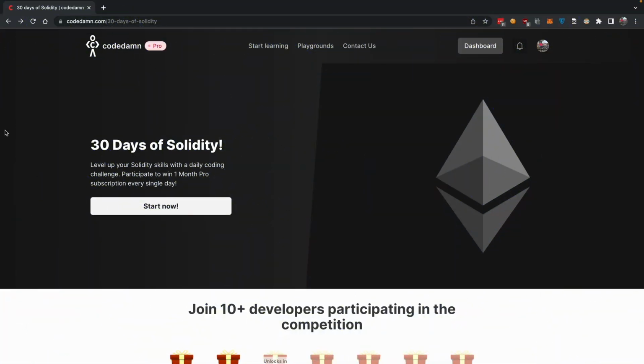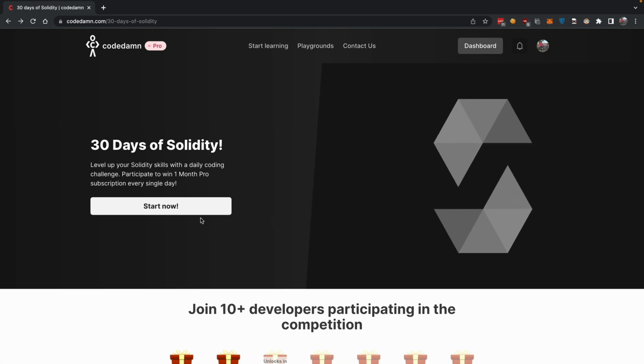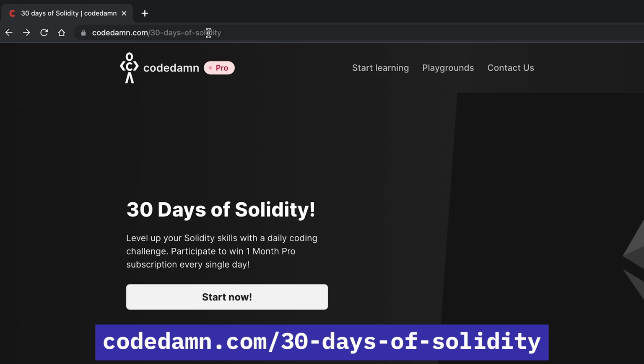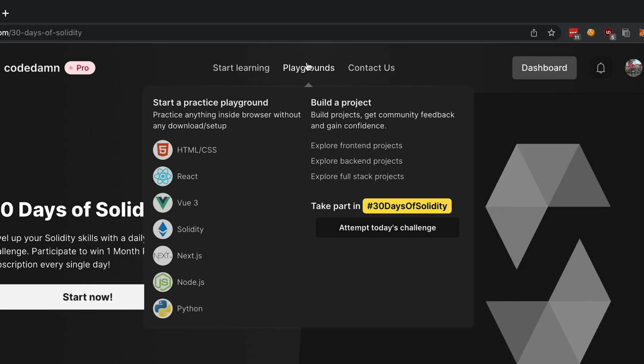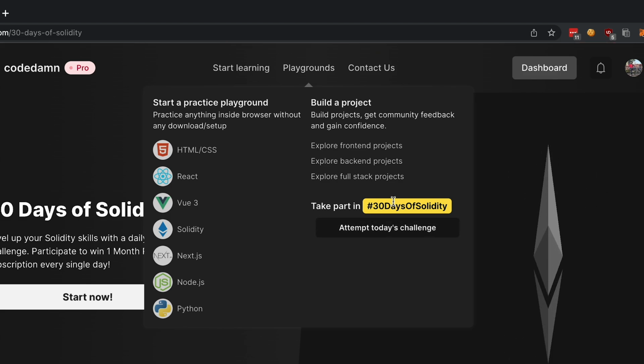So first things first, if you have a question about how you can access this challenge, 30 days of Solidity, you can go to codedamn.com/30-days-of-solidity, separated by dashes, or you can go to this menu over here in playgrounds and attempt today's challenge in 30 days of Solidity.